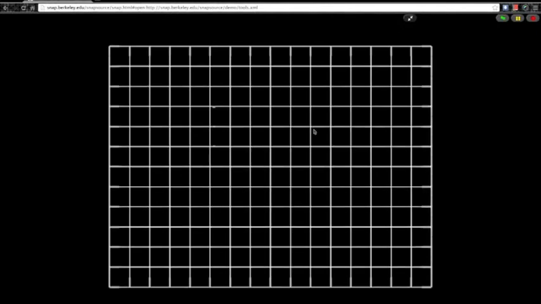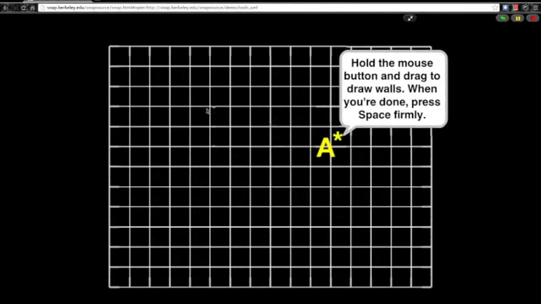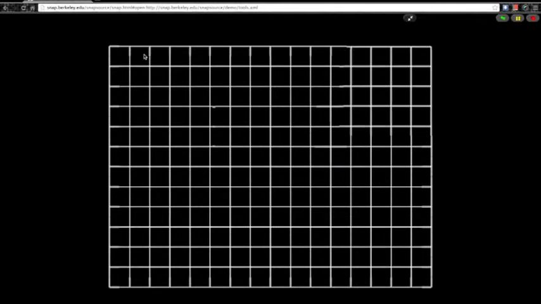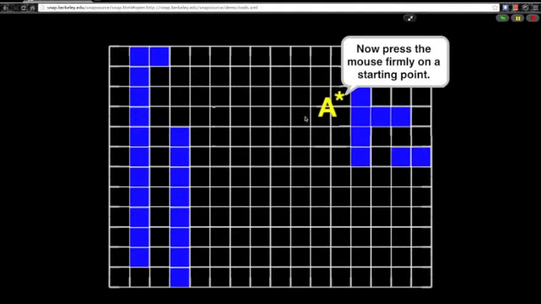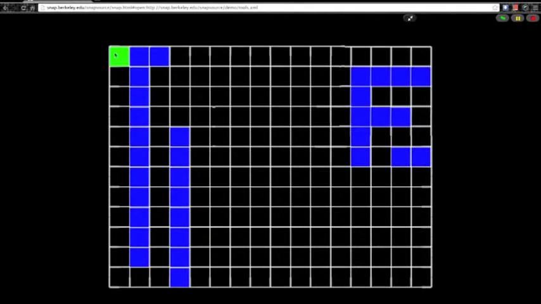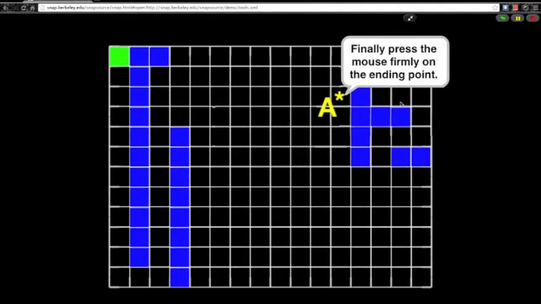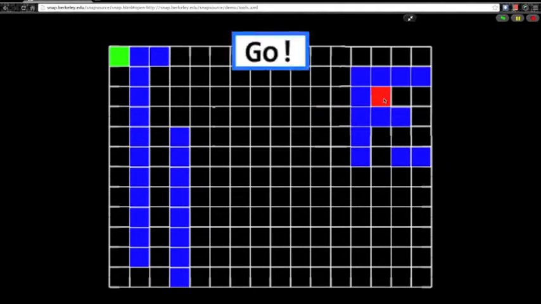So after you do that, the program automatically draws in a grid of the size that you wanted, and then it asks you to draw in the walls of the maze by holding and dragging the mouse. So here we are drawing in our walls, and it's going to be a pretty simple maze for time's sake. And then when you're done, you hit space, and then you click for a green square, which is your starting position, and a red square, which is your finishing position, and then you hit go.